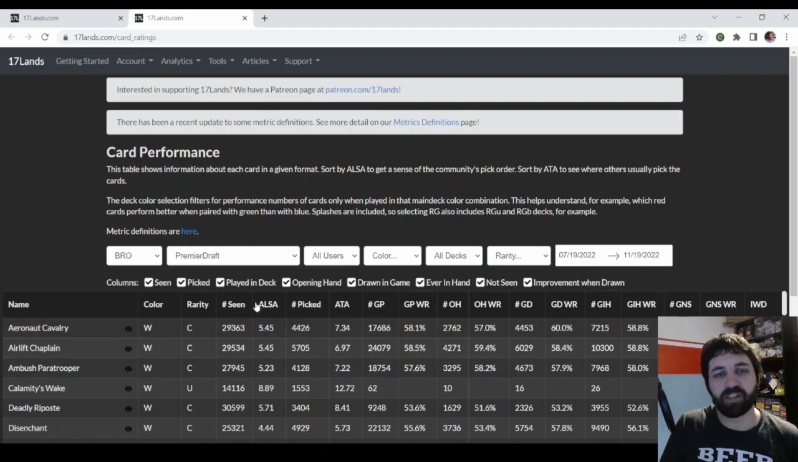Also going to have a look at the average last seen at. This is a position where you'll see the card last on average in a draft, and that means that anything over it implies that it'll generally wheel.